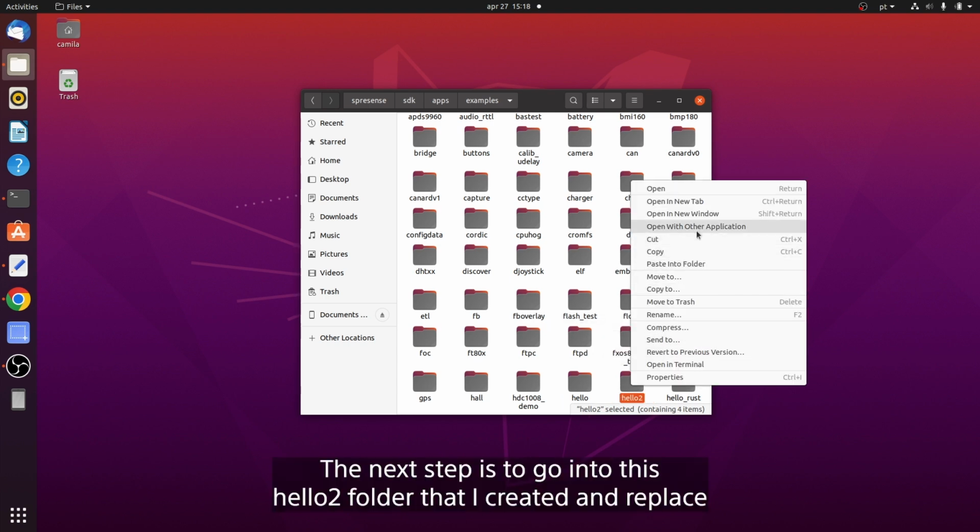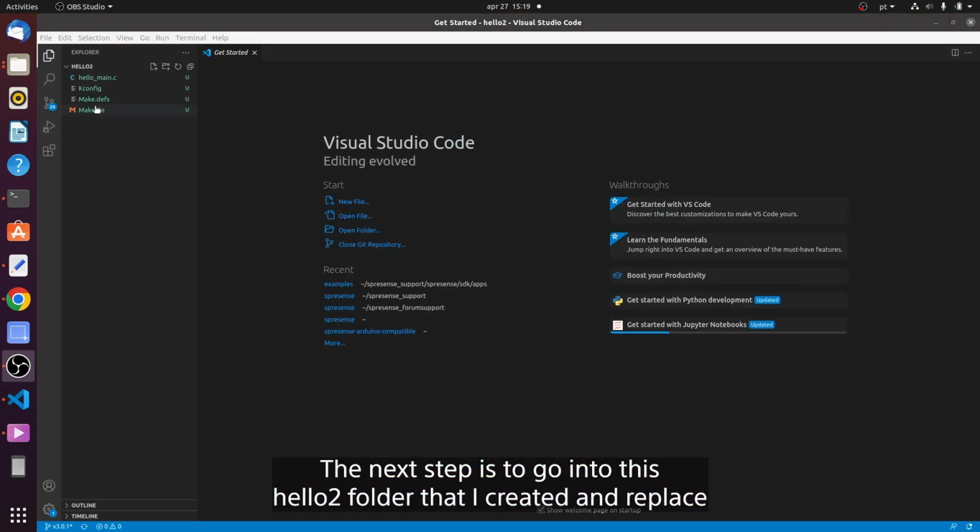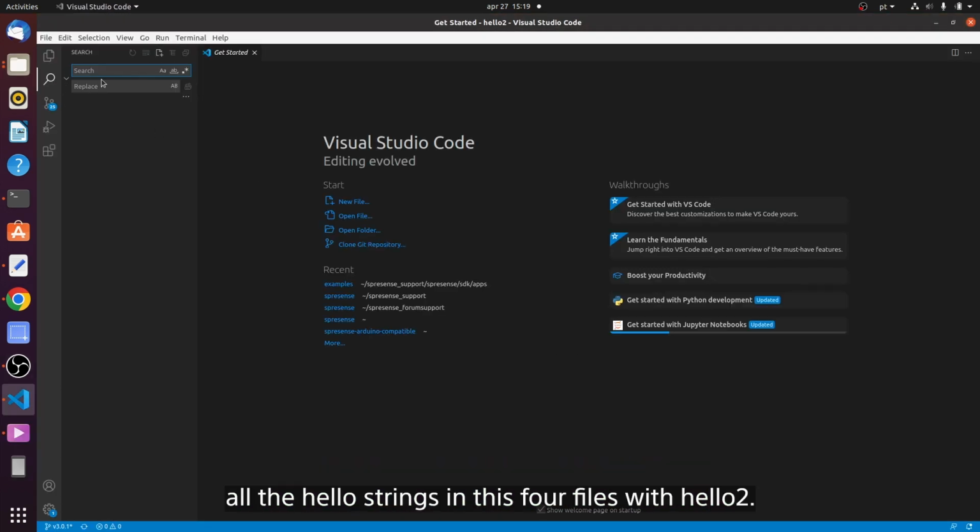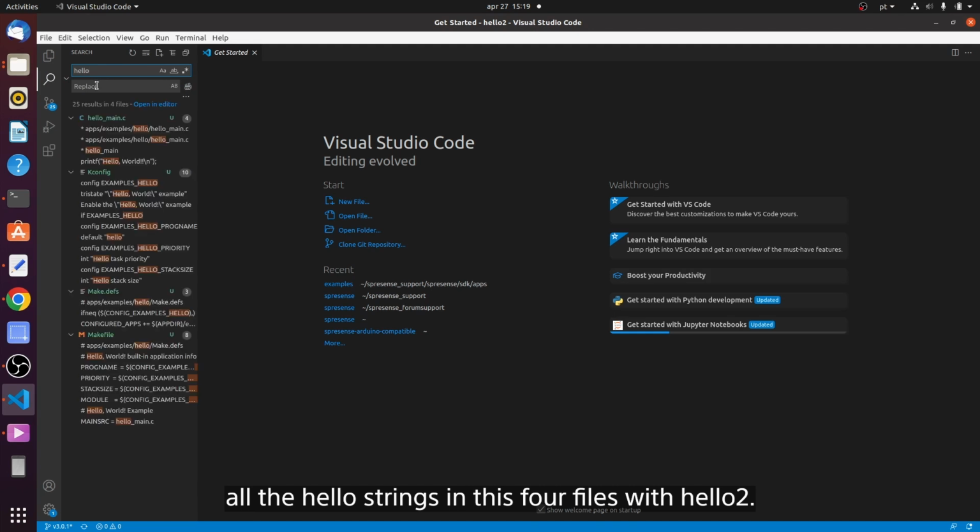The next step is to go into this Hello2 folder that I created and replace all the Hello strings in these four files with Hello2.